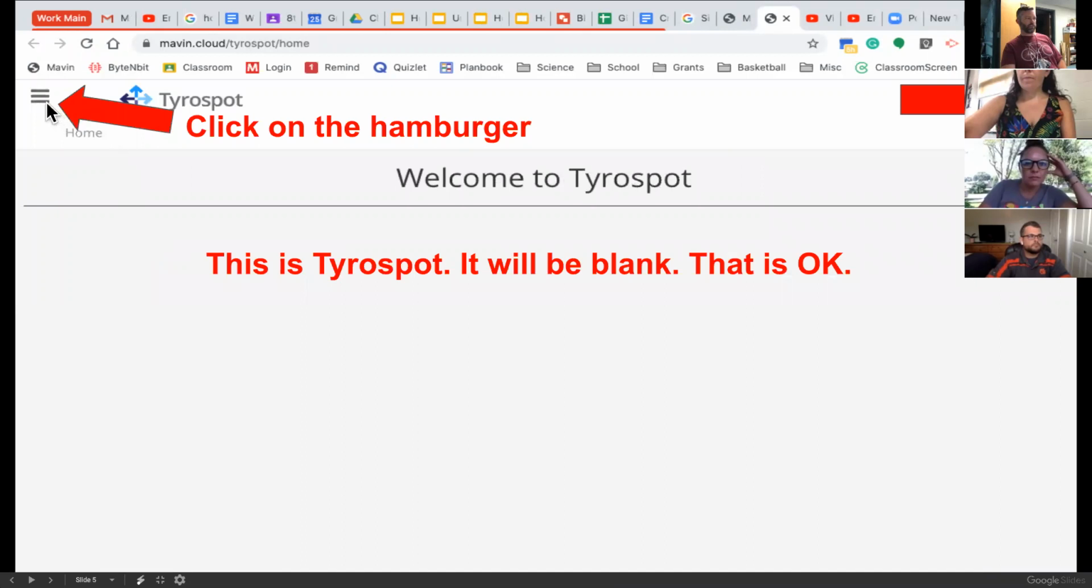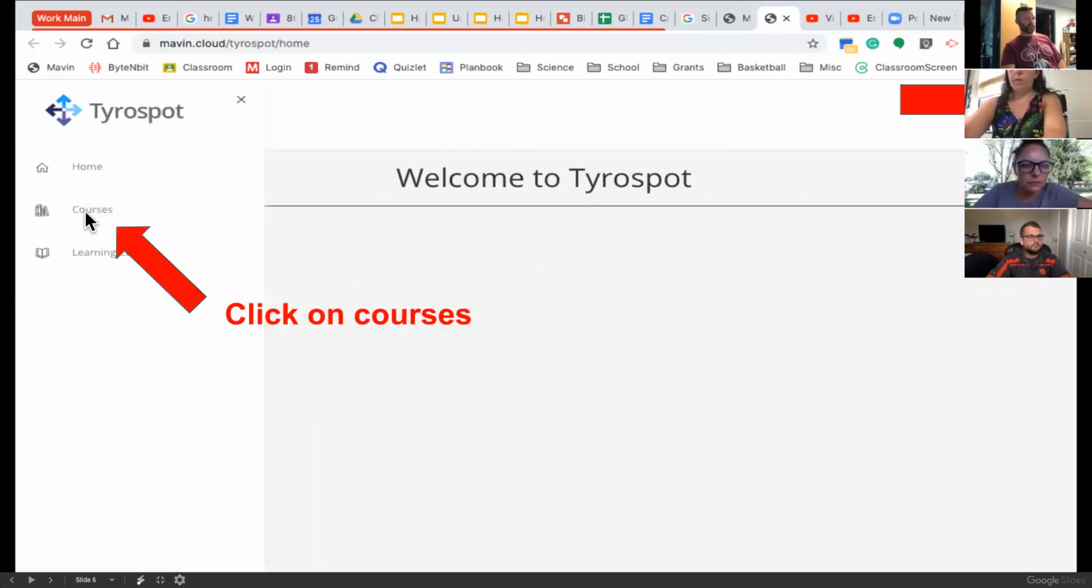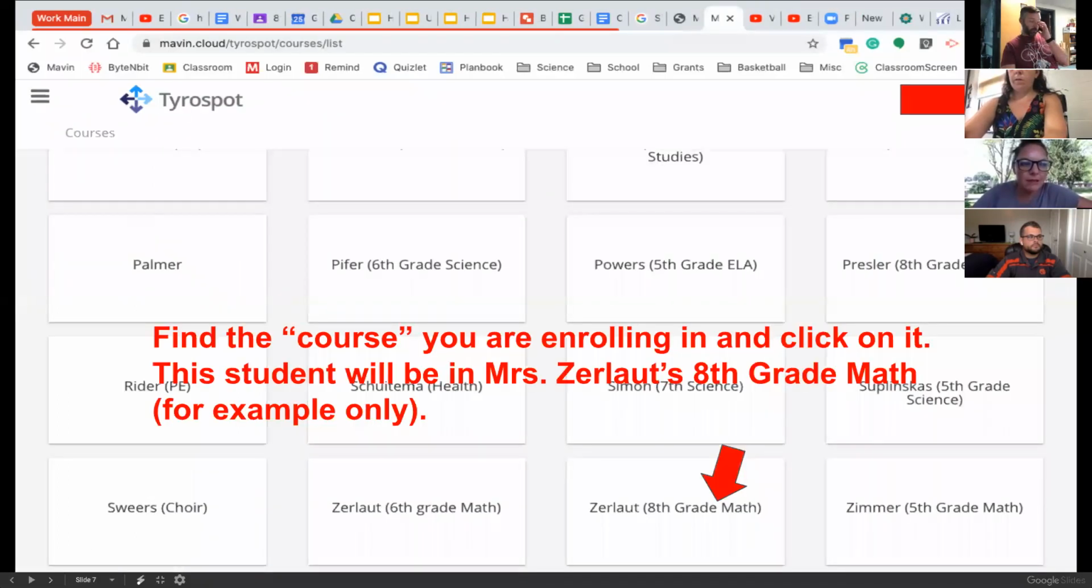And we're going to come over here to the hamburger. Notice that this is different now. This is no longer Scribe. This is TyroSpot. Drop down menu, we're going to click Courses. Now, you will see the entire catalog of classes for the buildings. So this is all of the middle school's courses that are there.